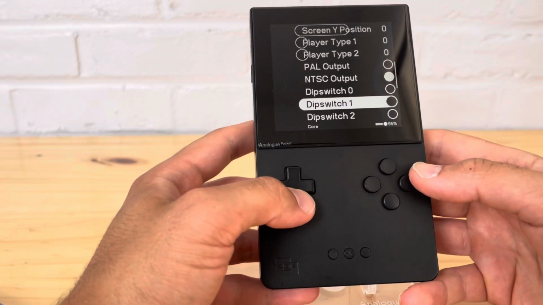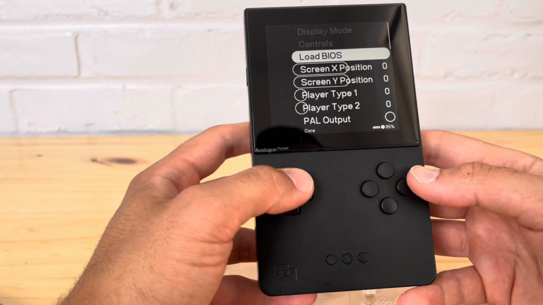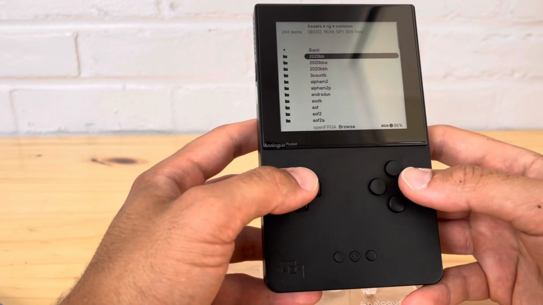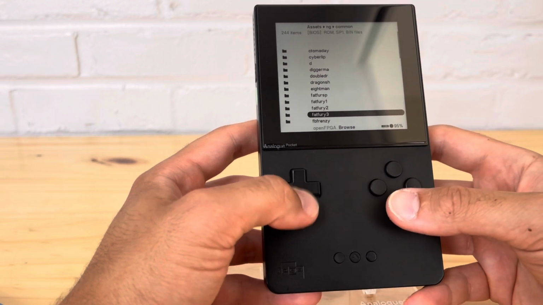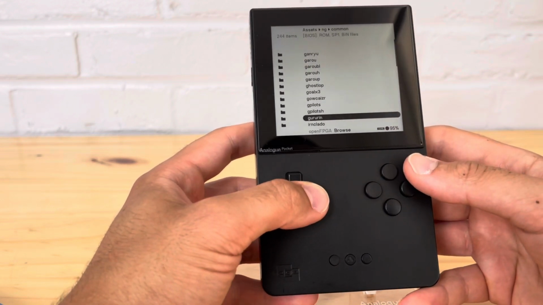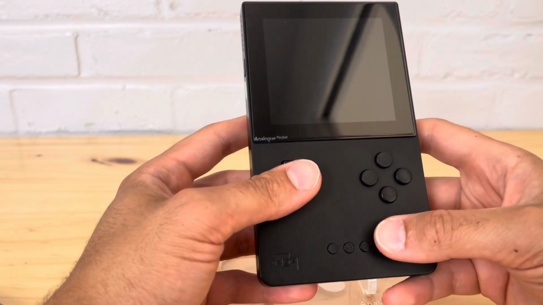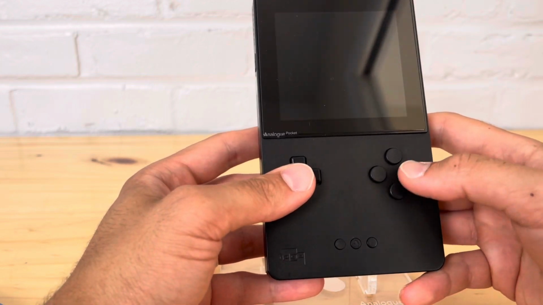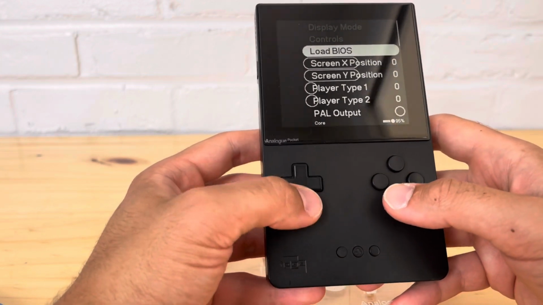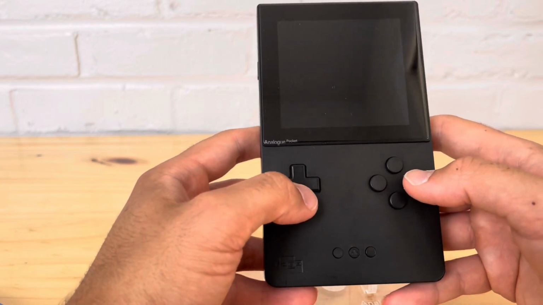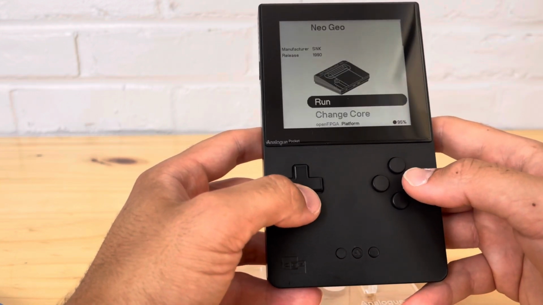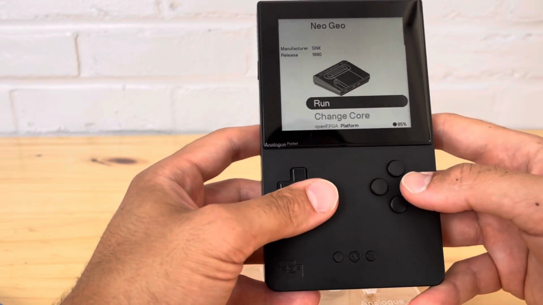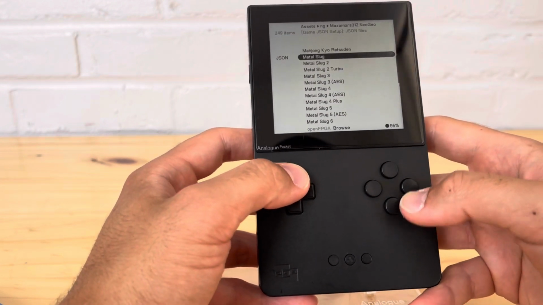But you do have a lot more options here, though, than you did before. But why am I getting so many issues? Try loading the BIOS here. Let me see if that fixes anything. No. Let me try another game. It's interesting. So this is why you run these tests. Glad it happened on camera. That way people can see it.